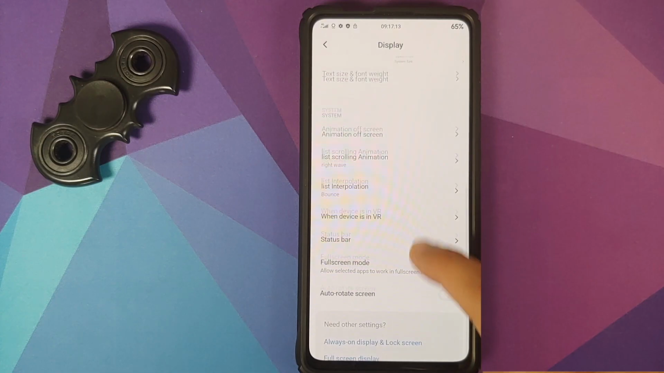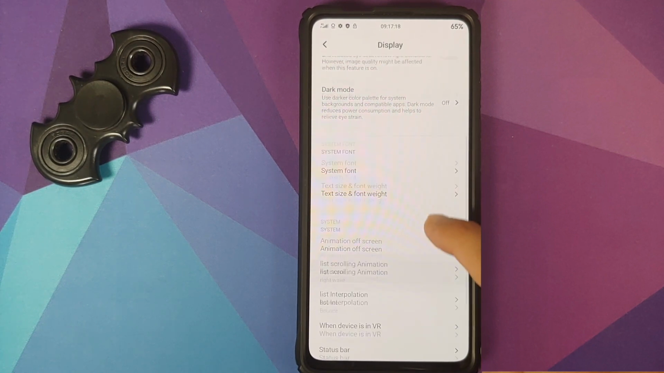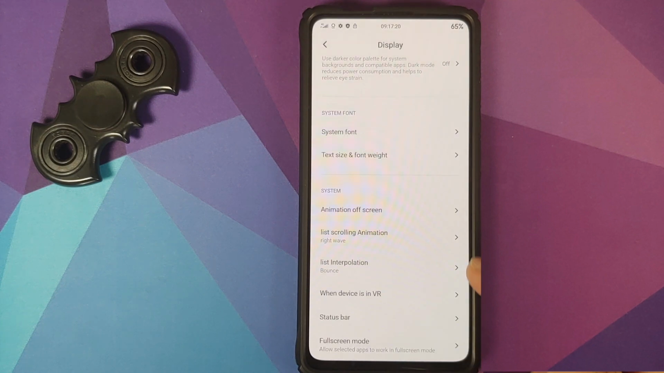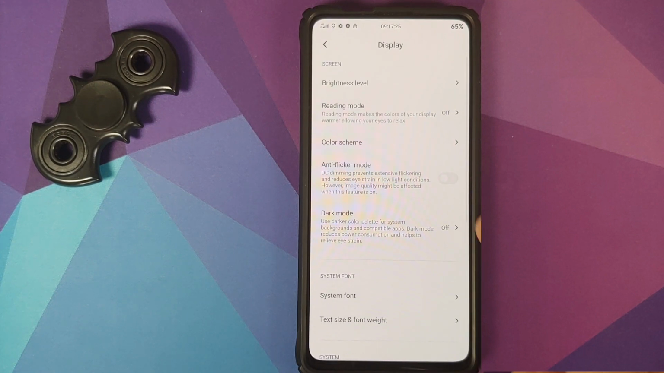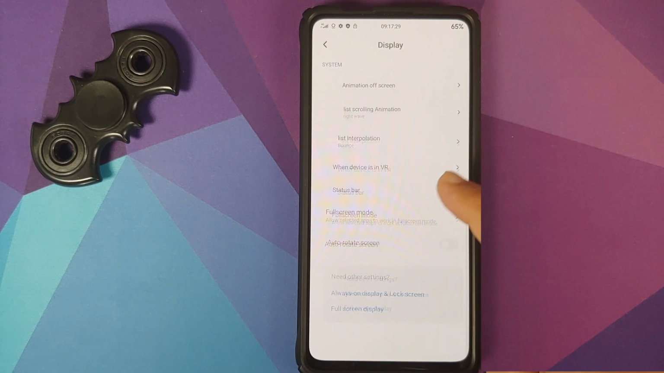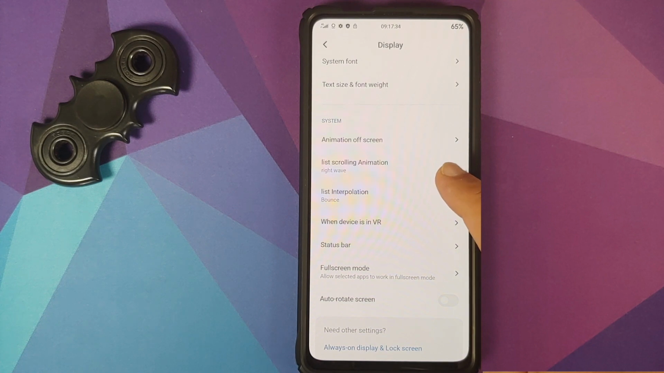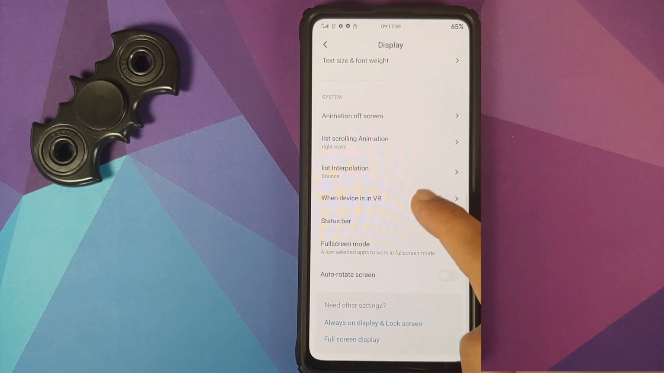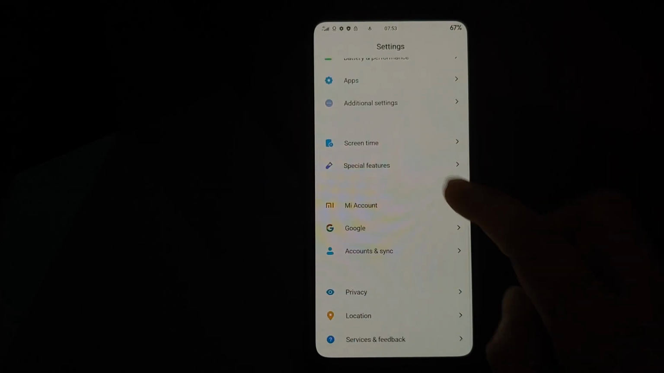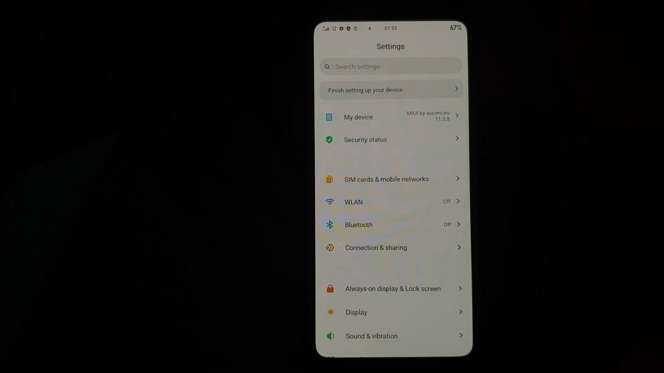Then you can also customize your list scrolling animation, which is the animation which you see when you scroll through the list. And your list interpolation is the option or the animation which you see for the specific item. So right now you can see that when I scroll up and down, the items are bouncing. So that is the effect which I have for list interpolation. And the scrolling animation is coming like a wave. So right now it is set to right wave. So you can customize these as well. And you have a bunch of options for these as well.